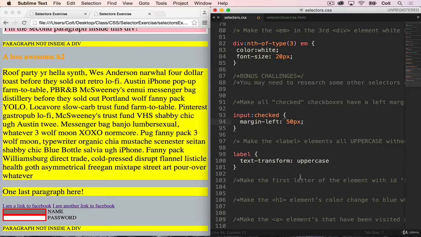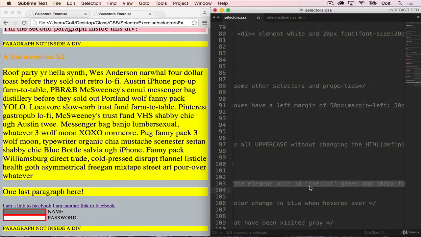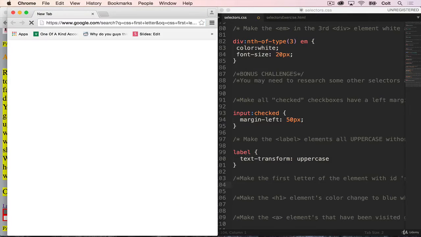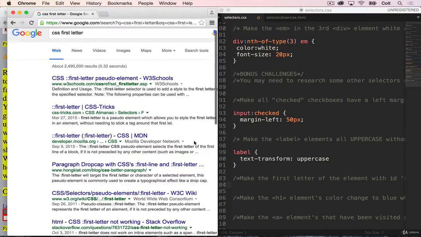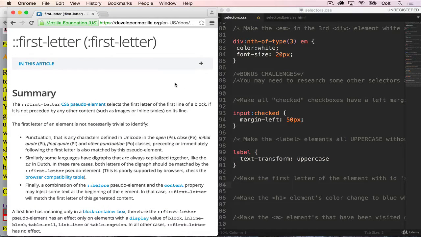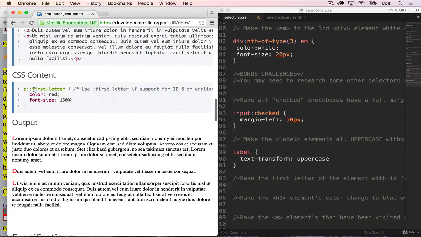So next up, we have: make the first letter of the element with ID special green and 100 pixel font size. So to target the first letter, that's another one that we might want to look up, CSS first letter, and see what we get. So it looks like there's another pseudo selector. The first-letter CSS element selects the first letter of the first line of a block. So if we take a look at an example, first letter, let's go ahead and try that.